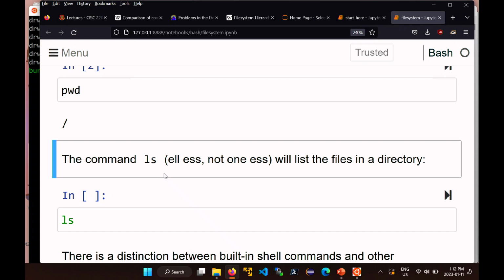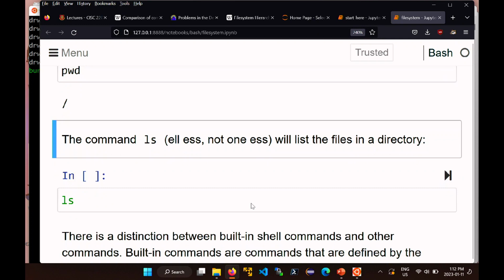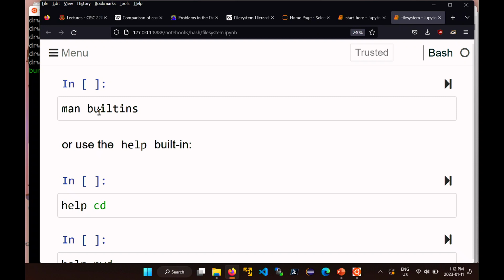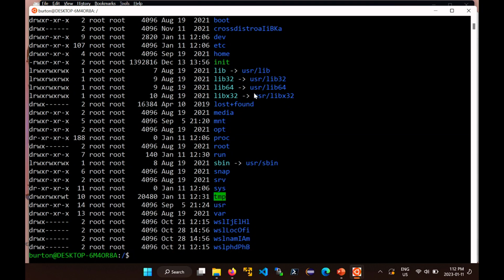Ls is not a native command. What that means in practice is that ls is some program that the shell has to run in order to execute the command. So not a built-in. To get information about different types of commands, you have to use different commands. I told you it's clunky. If you want help on a built-in command, you can type man builtins. Let me just show you what that does if you actually type that in.